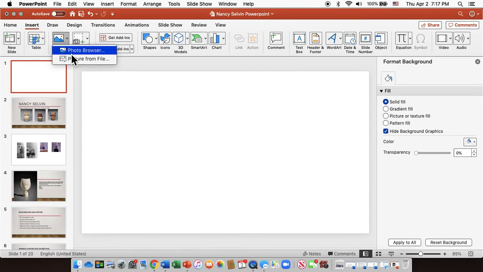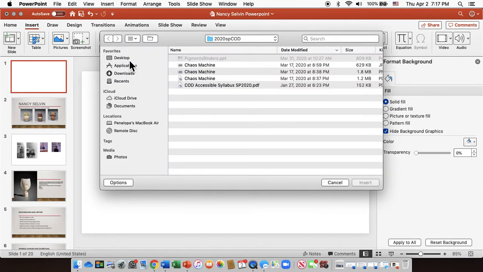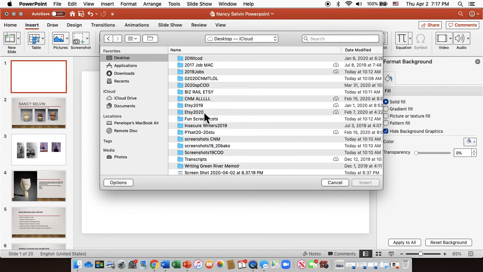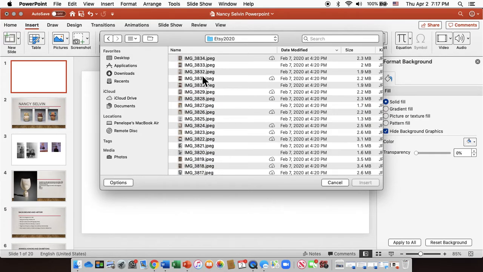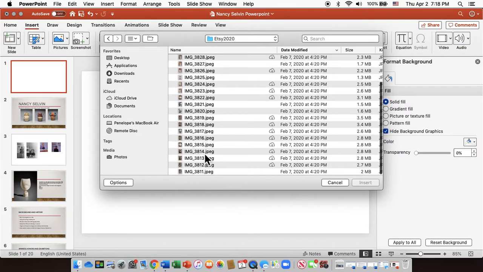And I'm going to insert a photo here. I'm going to go to my Etsy files for stuff I'm going to put on Etsy. Now, it's a good idea to have all your photos pre-selected, have all the photos you're going to put into your PowerPoint already in a folder. Doesn't always happen that way. People get busy, but that's optimal. So I'm going to put this one in.